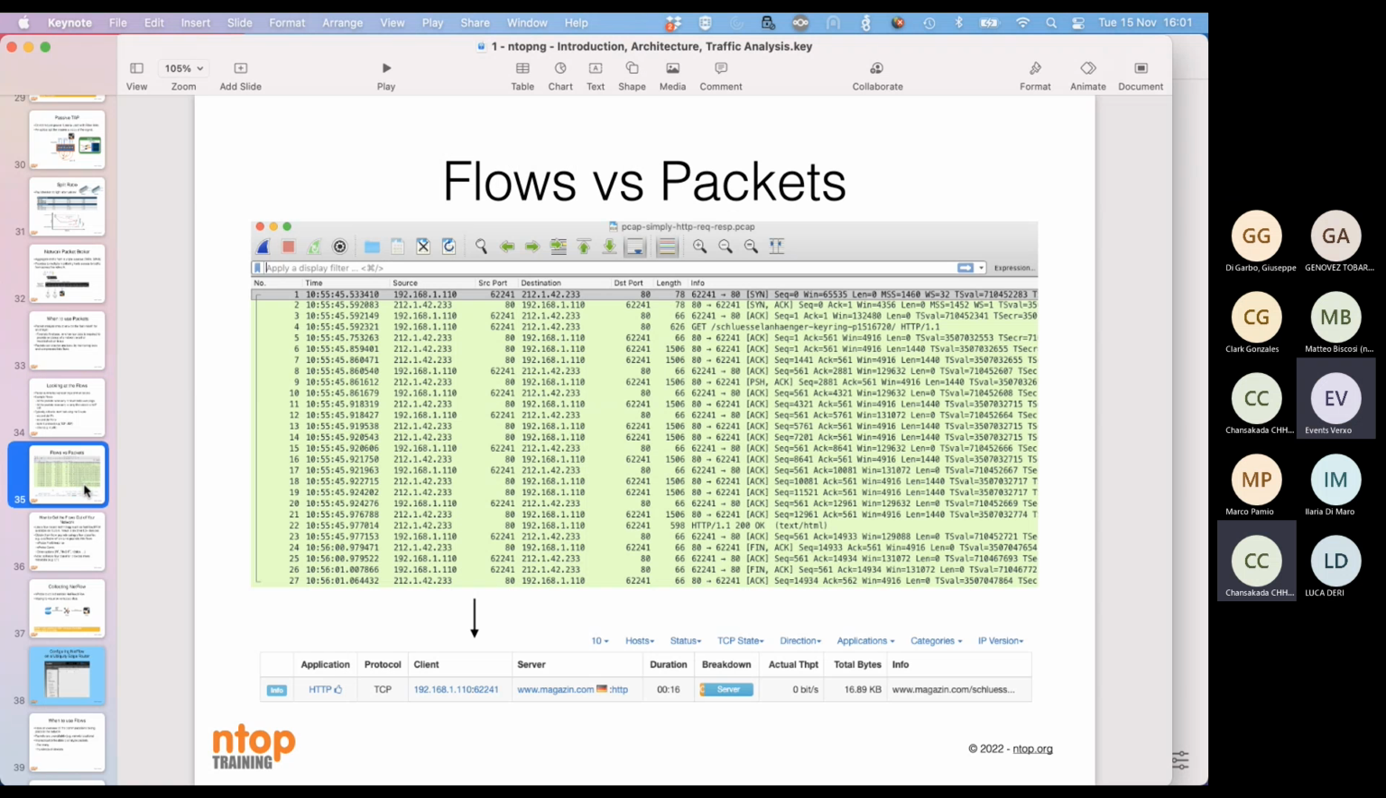So in the previous example, where we were analyzing packets for an HTTP request using Wireshark, we can see that we have many packets that are all about the same single HTTP request. And if we translate those packets into a flow, it's a single row. This is from ntopng, for instance, where we have the client IP and port, server name and port. We have the protocol, TCP. We have the application protocol, which is HTTP.